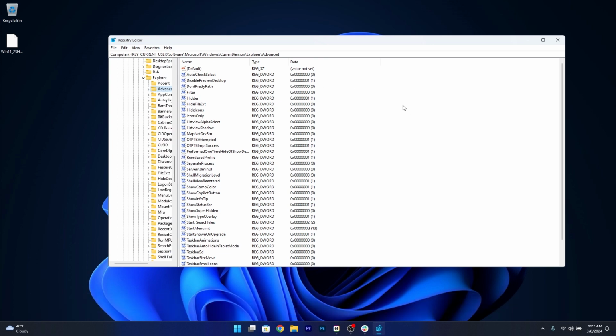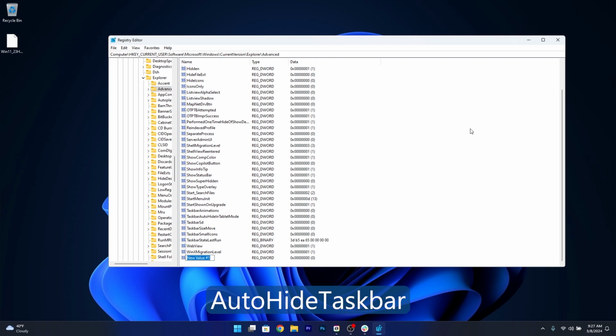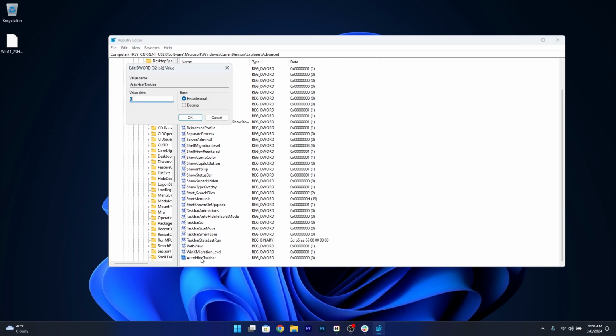Now in here, on the right side, make sure to right-click on an empty space, hover over New, and select the DWORD value. And now simply type in AutoHideTaskbar. Now double-click on the newly created DWORD, and then in the value data simply type in 1 and click on OK. Now you can restart your computer, and afterwards you can check if the taskbar is gone. And that's it. Super simple, isn't it?